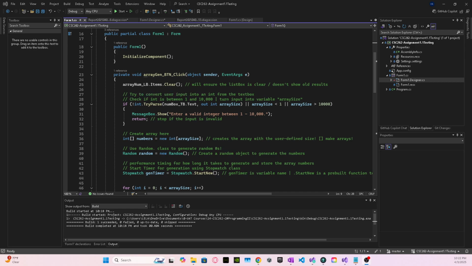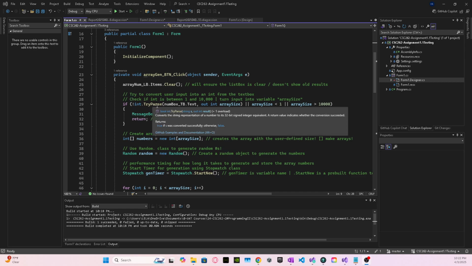I clear the list box to make sure it's empty, so if they want to run the program again without exiting it, it will restart. I then try to take the user input, and if it is not an integer, I'll try to parse it.